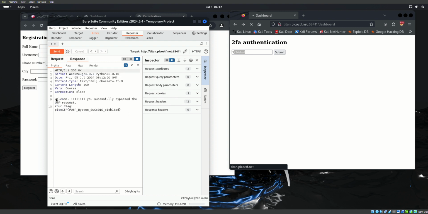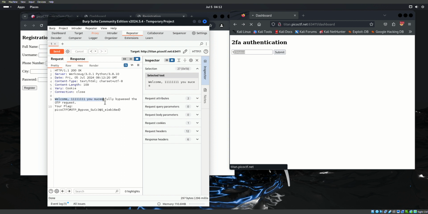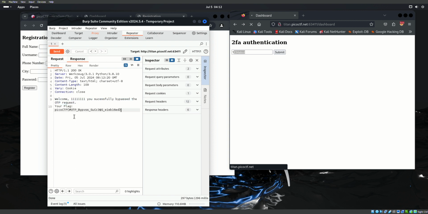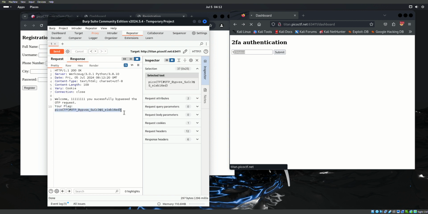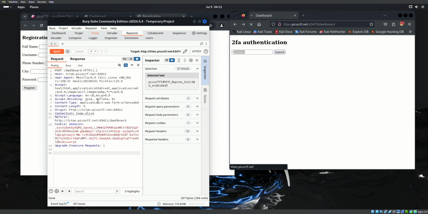As you can see, it says welcome, you successfully bypassed the OTP request. So we have solved the challenge, it says, and it also shows us the flag that we need to submit, right? So this was our experiment.